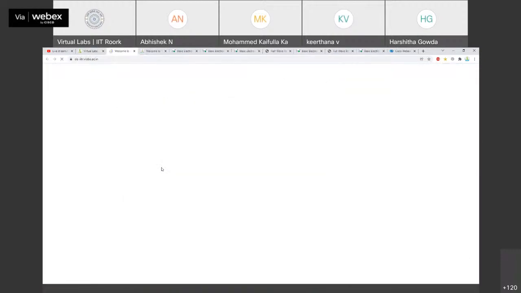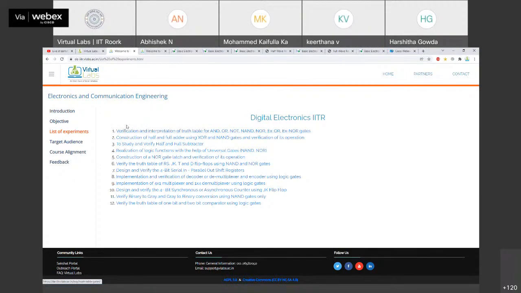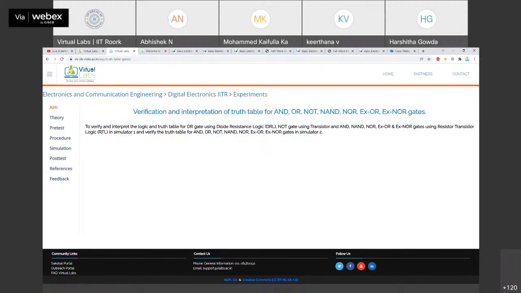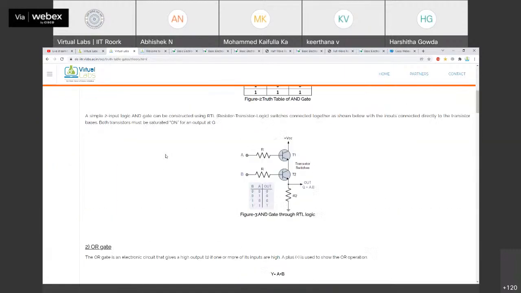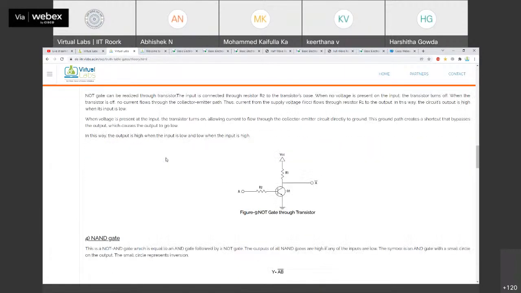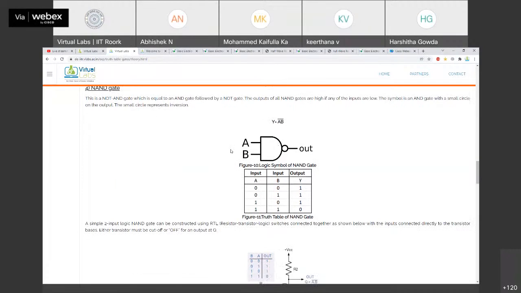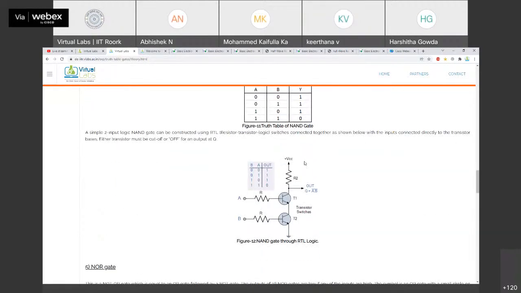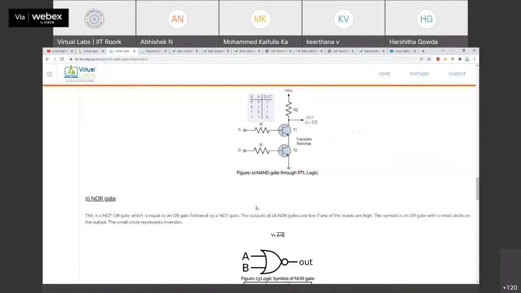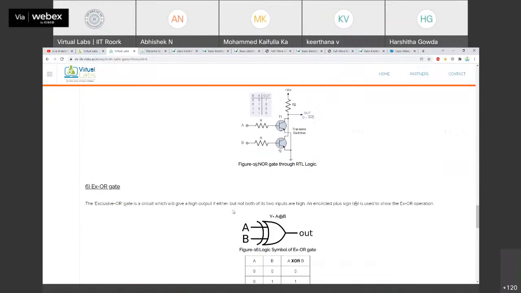So this is the digital electronics laboratory, the list of experiments available. So these are the 12 different experiments. So first we have the experiment verification and interpretation of truth tables. The method of performing the experiment is similar to the previous one. The complete way to perform the experiment I already showed. So this is the complete theory available in this particular experiment. So for the NAND gate, this is our symbol. This is the truth table of the AND gate. This is the NAND gate through RTL logic. So each and everything is available here. You just check.